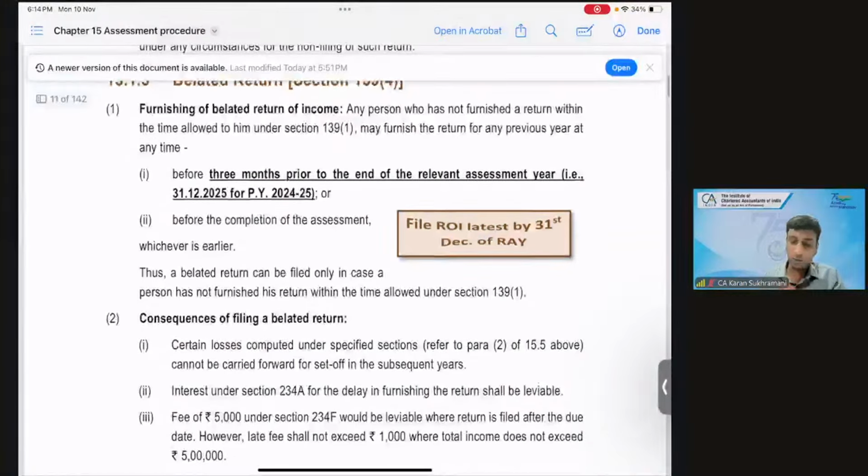Furnishing of belated return of income. Now, what does this section say? Any person who has not furnished a return within the time allowed under 139(1) may furnish the return for any previous year at any time, but before 3 months prior to the end of the relevant AY. So for example, if my previous year is 24-25, I can file the belated return of income before 31st December or before completion of assessment, whichever is earlier.